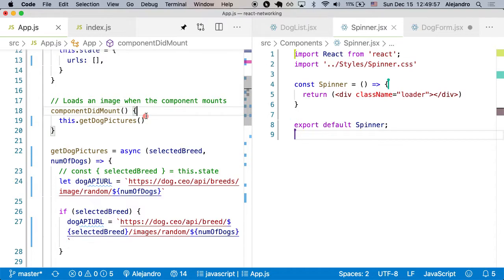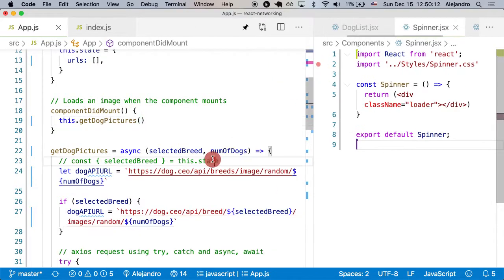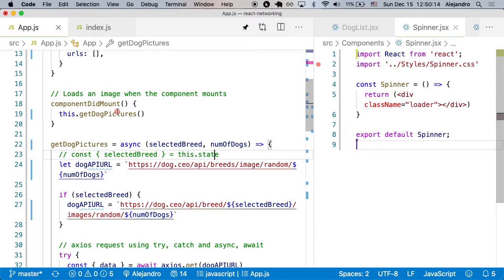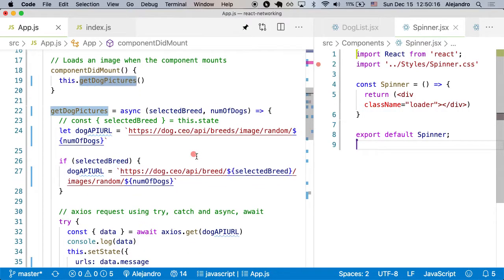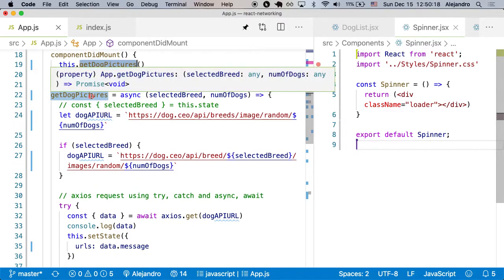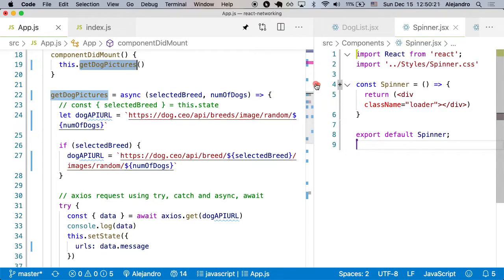And I think let's do it for the images first. When the images are loading, let's show the spinner, and when they finish loading, we show the images. So in that case, what we can do here is for the component on mount, get dog pictures. The get dog pictures is the one that is going to be in charge of fetching the images.